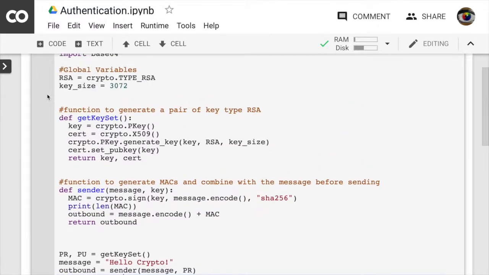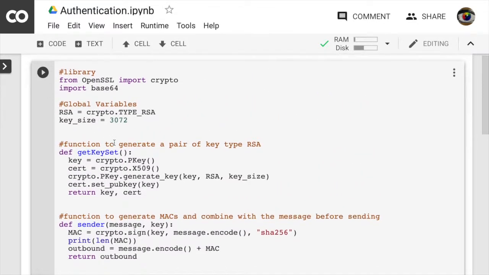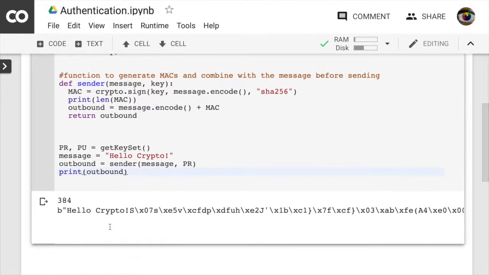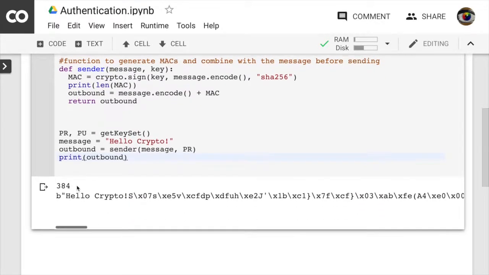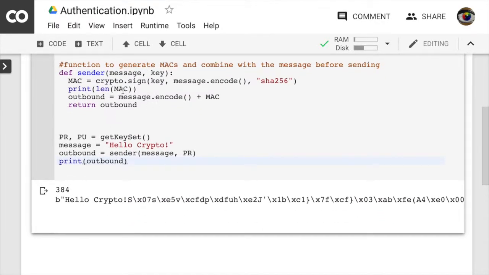Okay, let's run the code. Here you can see 384 is the size of the MAC code. This is gonna be exactly the same every single time. It doesn't matter how long your message is. The size of the MAC code is always 384.